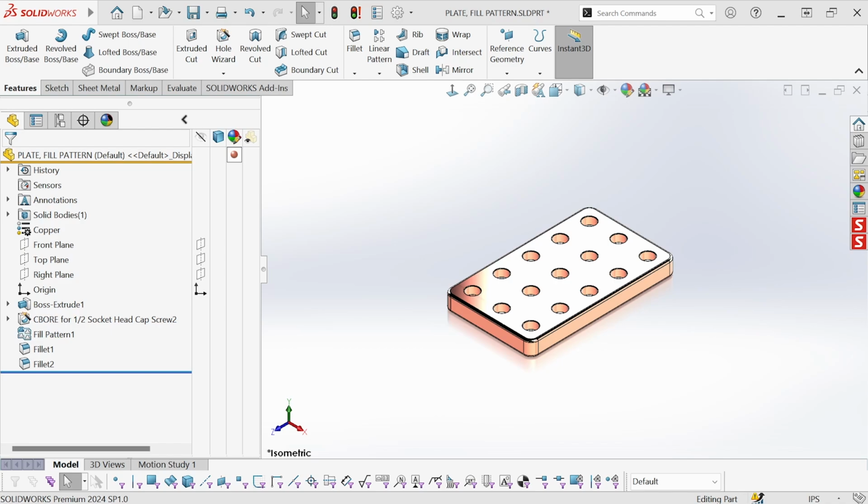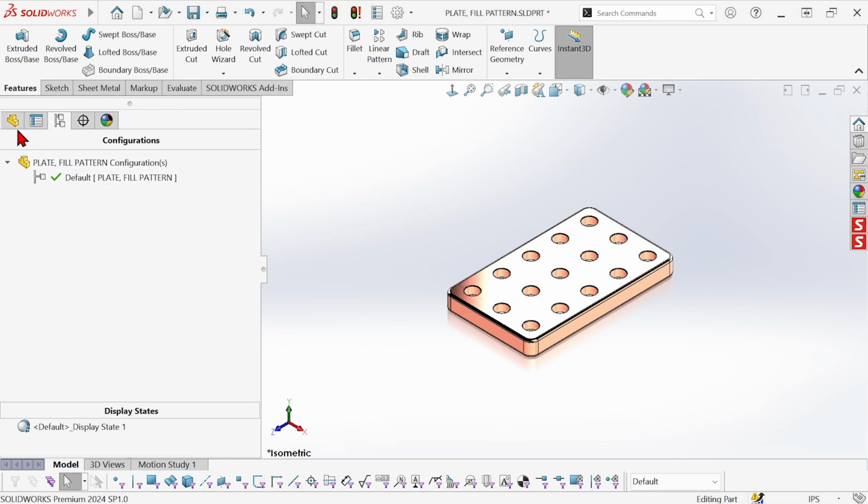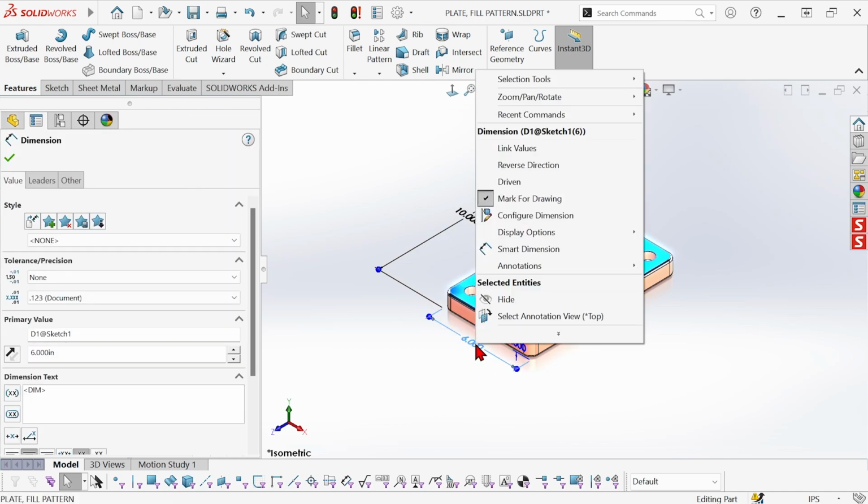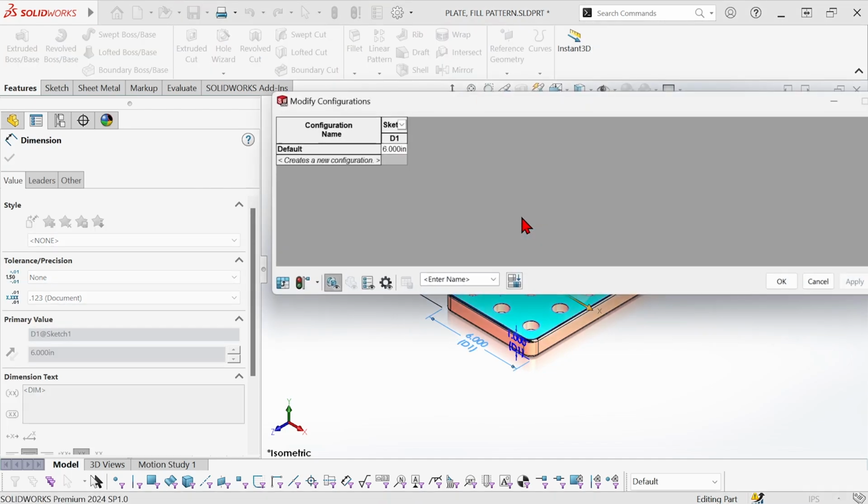I want to show you a quick and easy way to create multiple configurations of a part. So with this plate, I only have the default configuration. My plate is 10 by 6, and I want to create multiple different versions of this part that have a different value for this dimension. So I'm going to right-click on that dimension and hit Configure Dimension.